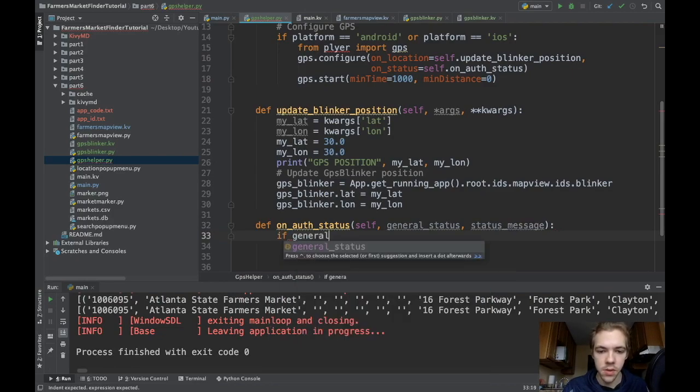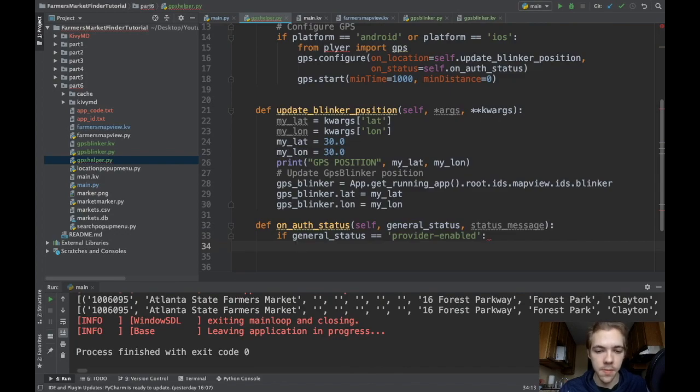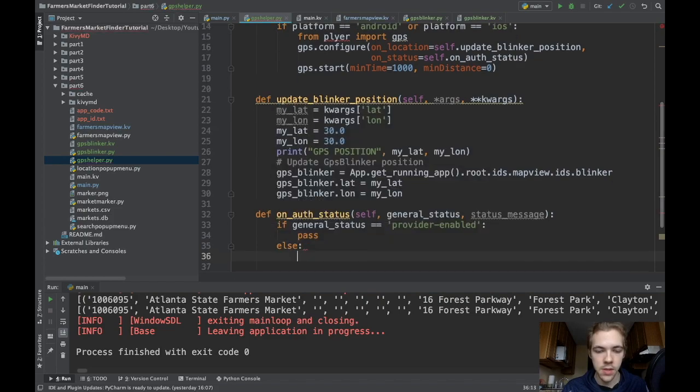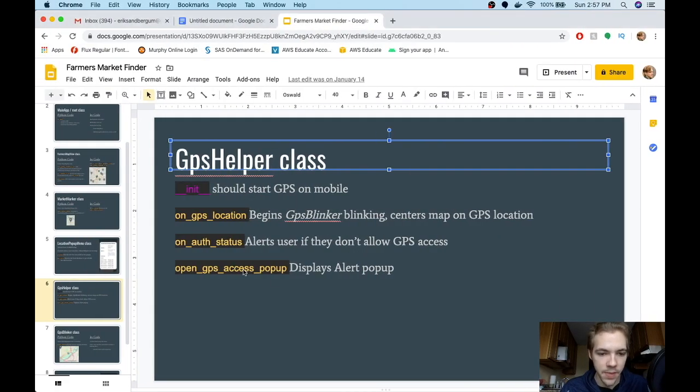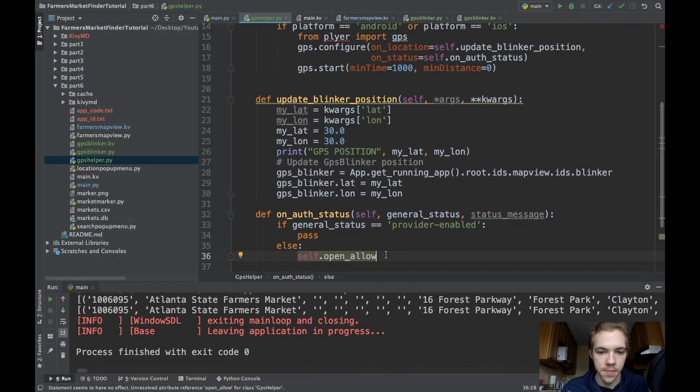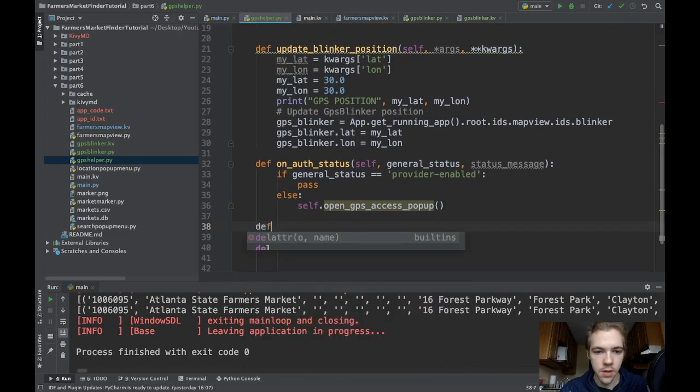If general status is provider enabled, that means that we've got GPS position. Okay, so I'll just pass, that's fine. Else, this means that someone turned off GPS, and I want to open a pop-up and tell them that you need to allow GPS. So I'll say self.open allow, or what did I call it back here? Open GPS access pop-up. Okay, that should do it.